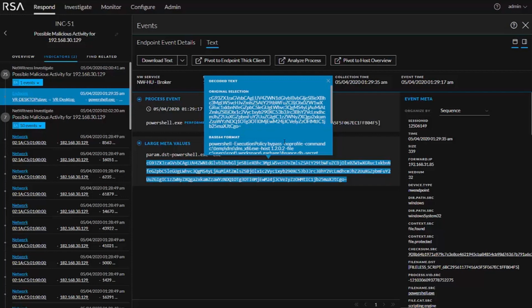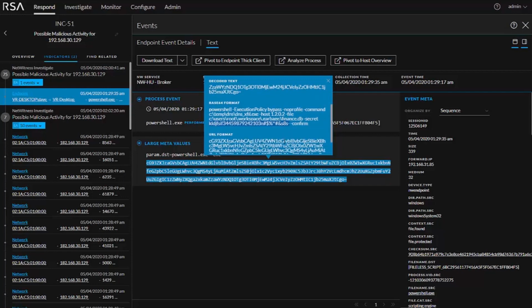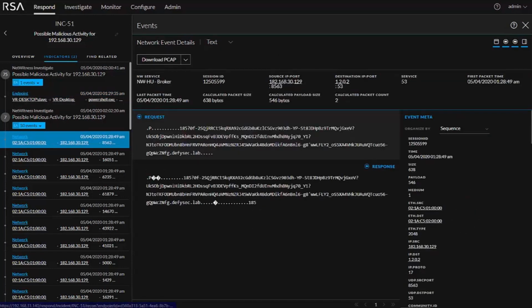So in this sequence, we see that the first thing that happened, they ran this PowerShell command. It was encoded to sort of obfuscate so that users wouldn't see it. They ran it, and then what do we see next? All of the DNS exfiltration events.